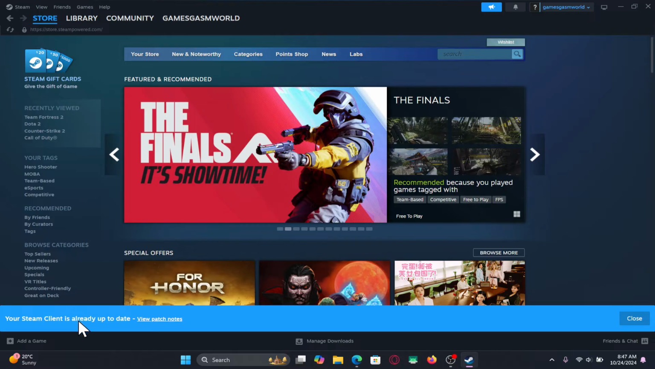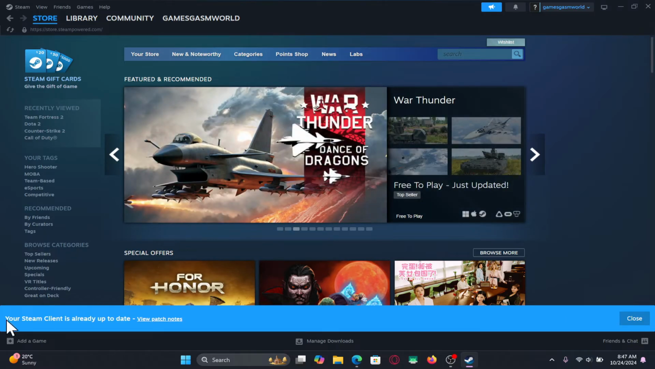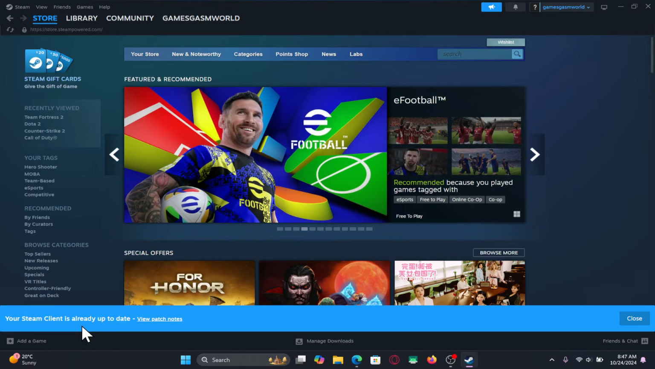If any update is available, you will find the Install button, as well as the newest version details. You can simply click on this Install or Update button in order to install the latest updates.